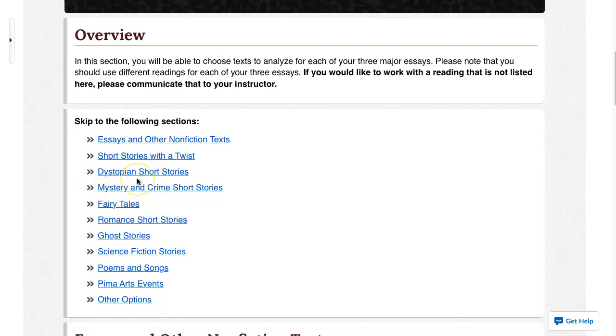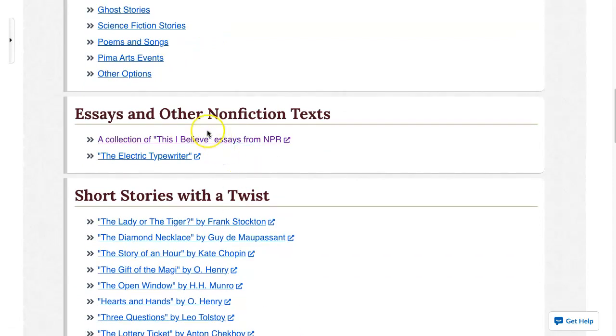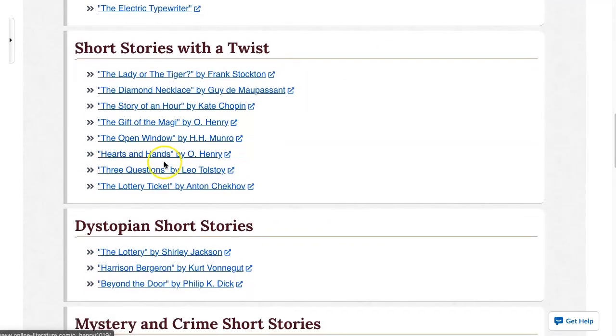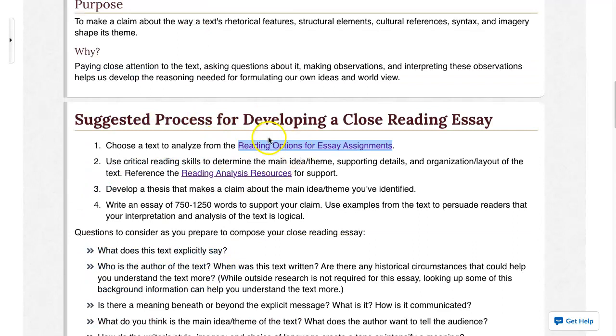All right, or you can challenge yourself. Let's say you haven't read that many romance or ghost stories and you want to. Then do that. Entirely up to you. And then here's a breakdown of those texts and links to those texts, okay? So once you've chosen your text, you want to use those reading skills to determine the main theme, idea, supporting details, organization of the text.